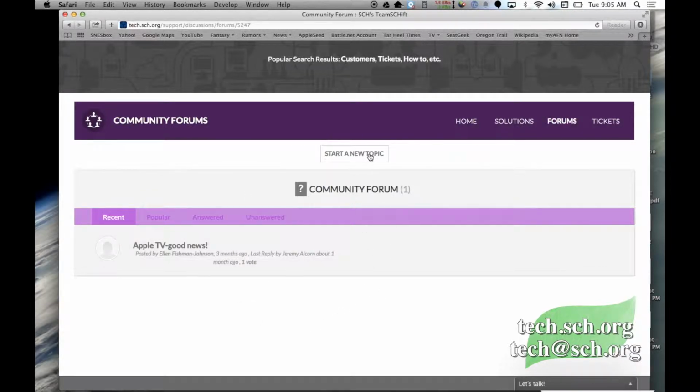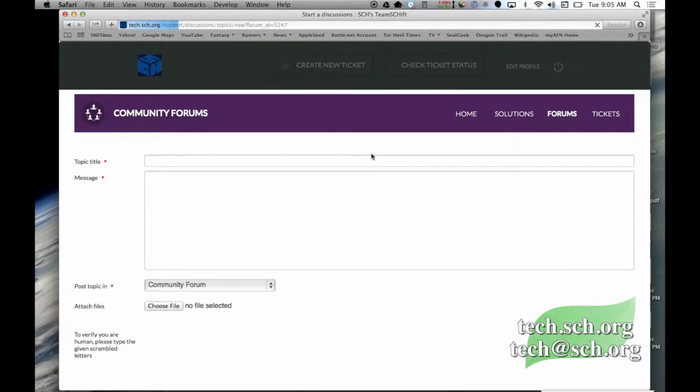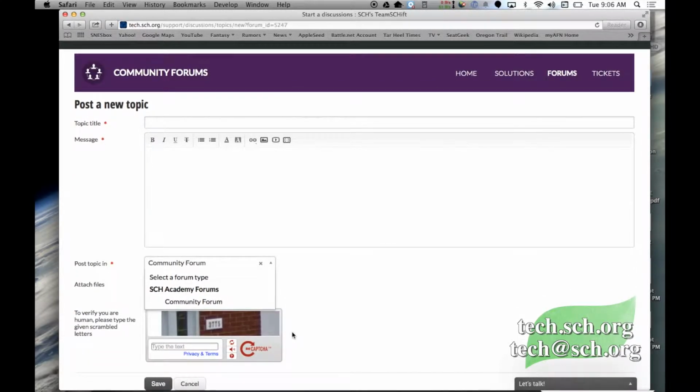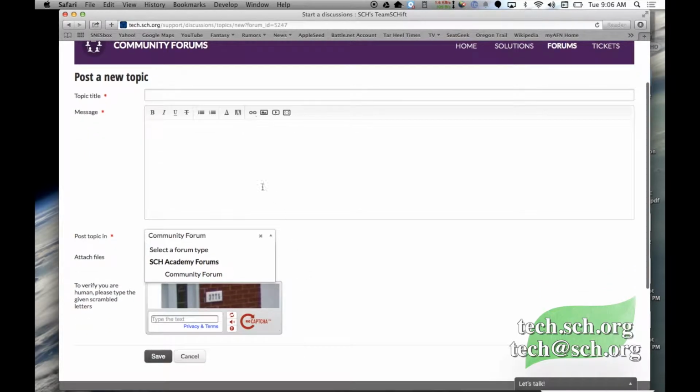If I wanted to create a topic, I would just click the Start New Topic button. I'll type in the topic title, I'll type in my question, and then right here I can post the topic in different categories. And right now we just have the community forum, but eventually this is going to probably grow out and have different departments. We'll probably have the hackathon ideas and projects put in here. But once you're done, you'll just hit save.